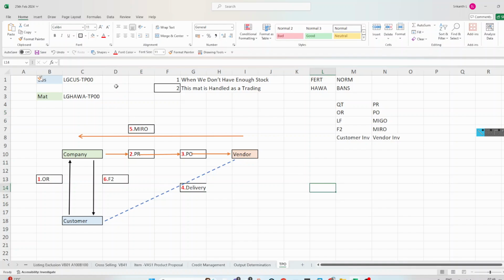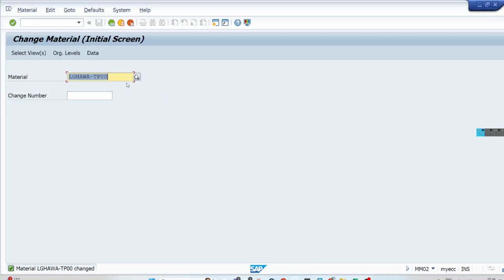For our testing, I have already created one customer. You are familiar with my naming convention, LG customer third party order. I wanted to use this customer for third party testing. I have also created one material, as I mentioned, with the material type for a trading material. Whenever it is a trading material, we create it with HAWA. I will show you how we have created it. So this is the material.